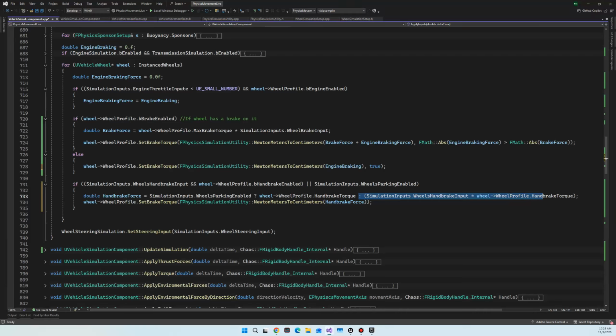Okay, and this is just an inline if statement. So we're taking a look at this, and if it's parking brake, we'll take the handbrake torque as is. Otherwise, if it's not parking brake but it is a handbrake, then we will take this multiplied by the torque. So this is the input times torque. We only want a percentage of this torque based on how much of that handbrake we've applied. And then you've got your wheel profile set brake torque here. Again, just like up here, Newton meters to centimeters, and then we just take the brake force.